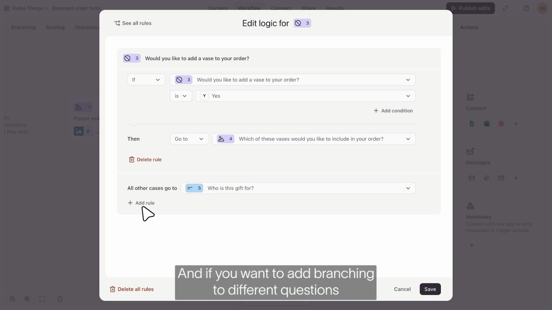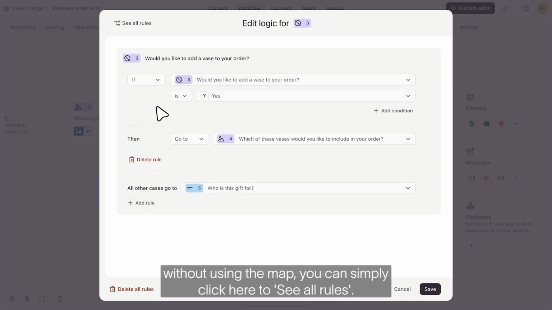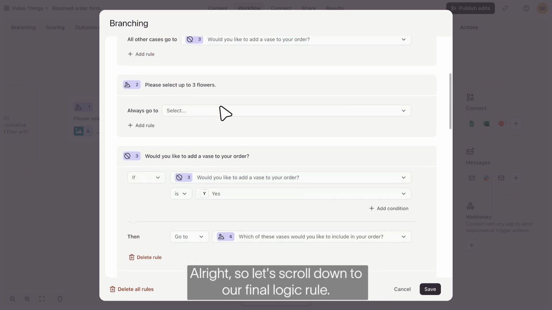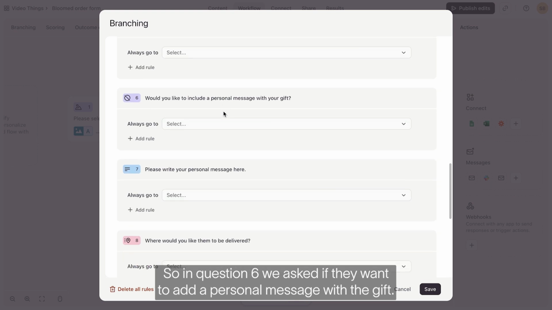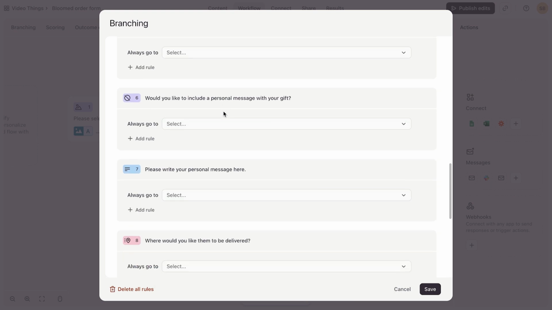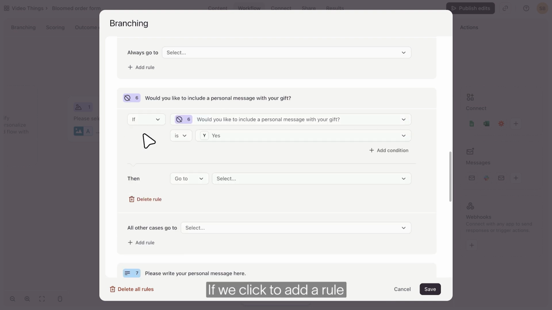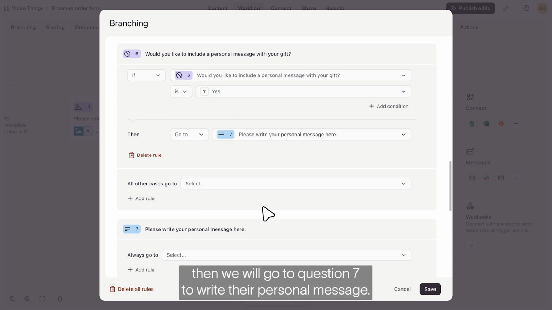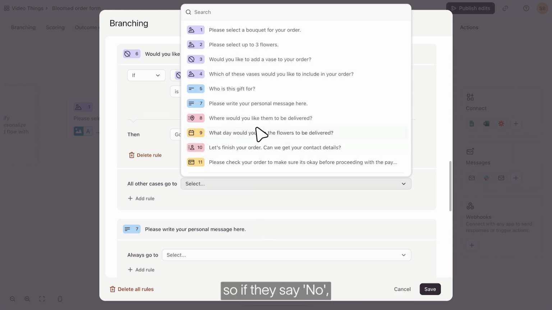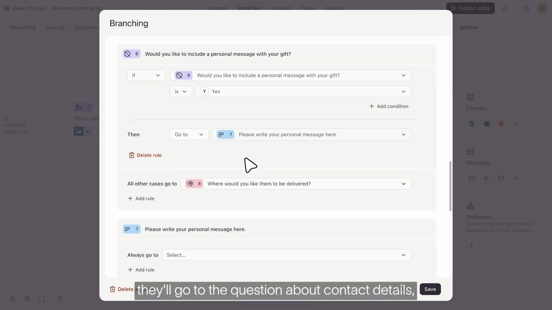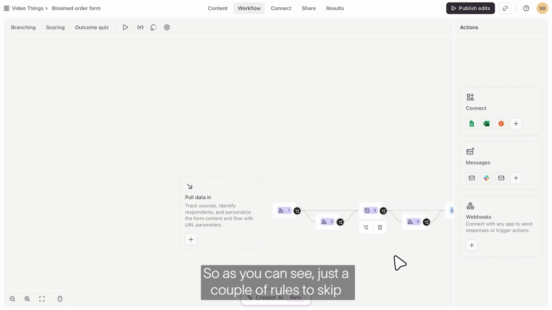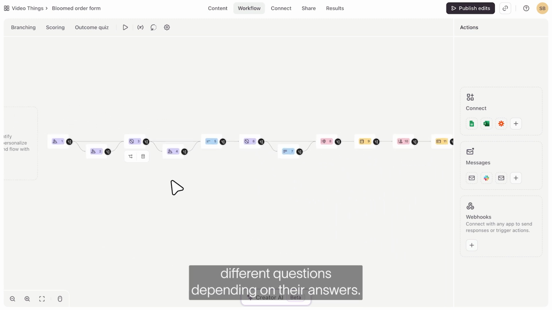And if you want to add branching to different questions without using the map, you can simply click here to see all rules. All right, so let's scroll down to our final logic rule. So in question 6, we ask if they want to add a personal message with the gift. So again, this is a yes or no question. If we click to add a rule and they say yes, then we will go to question 7 to write their personal message. And in all other cases, so if they say no, they'll go to the question about contact details, skipping over the personal message question. Okay, so that is our branching logic done. So as you can see, just a couple of rules to skip different questions depending on their answers.